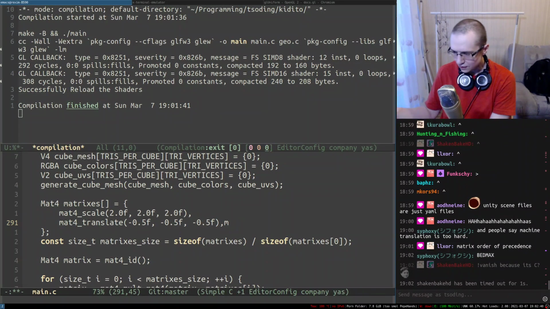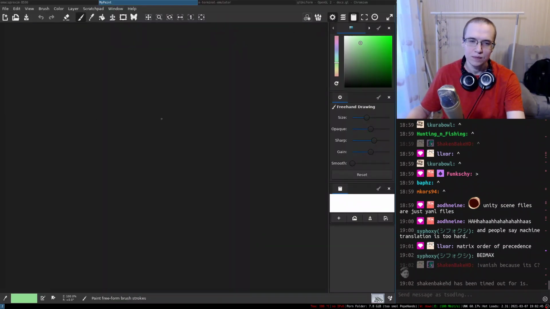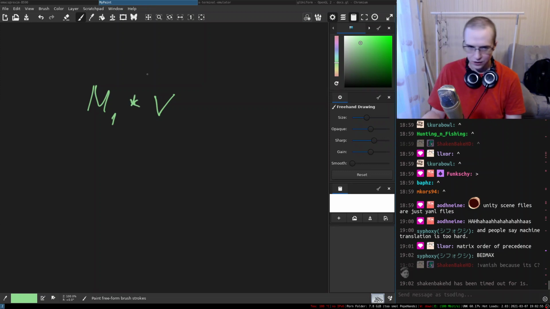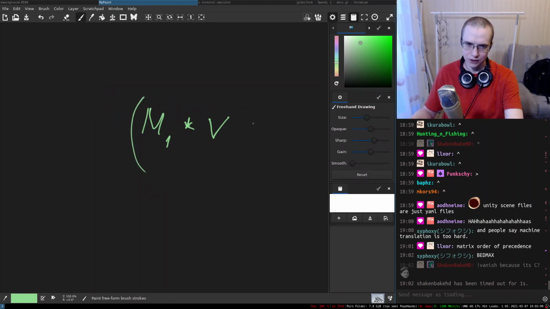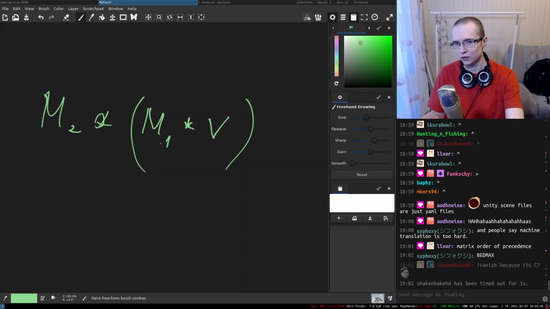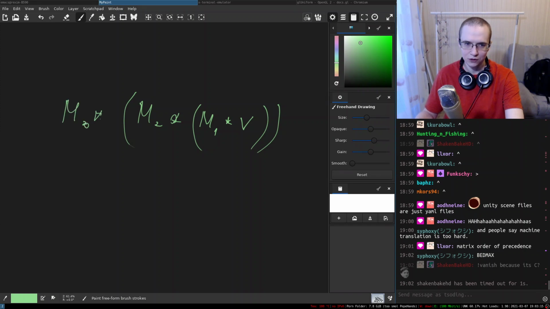So, imagine that you have a vector and a matrix, right? So here is the vector, and you have a matrix M1, and you multiply it. This is how you apply this operation. To apply another operation, you multiply that by another matrix. You apply this operation, and then you apply this operation.